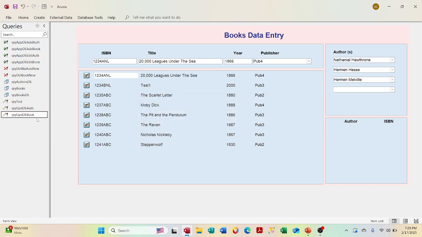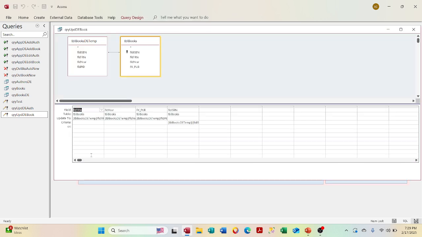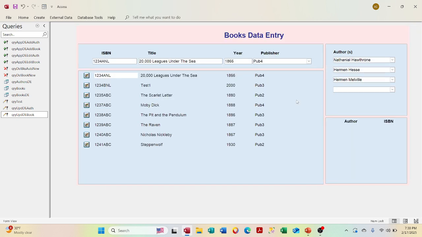We did that. And let's look at the update query for the book. Now, it looks for the ISBN in the temp table and matches it to a unique ISBN in the books table. When it does that, it updates every other field with everything that's in the temp table. Not a problem, right?